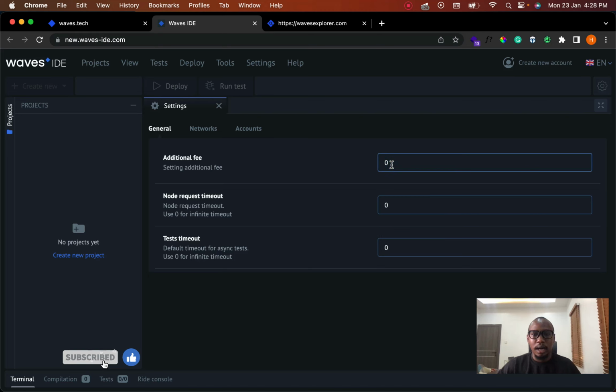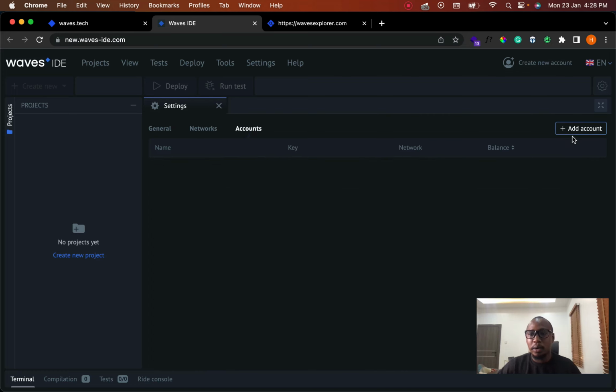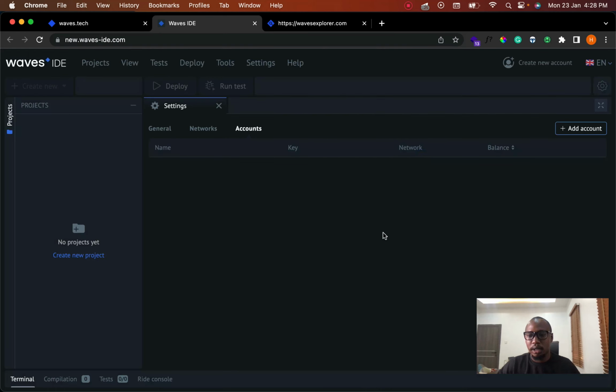Maybe you can set custom fees, and you can change which network, especially if you are coding, let's say, a DApp script, you can set it to testnet so that you wouldn't be spending real money. So we use the testnet for experimentation, debugging, and the rest of them before moving it over to the mainnet. And here you can add accounts which you can use to deploy the smart contract. There are different ways to add accounts here, basically the seed, the email, or using Waves Keeper. But for Waves Keeper, you have to make sure you have the Waves Keeper extension installed on your browser. Like I'm using Chrome and I have it right here.